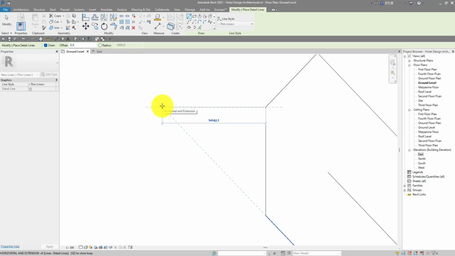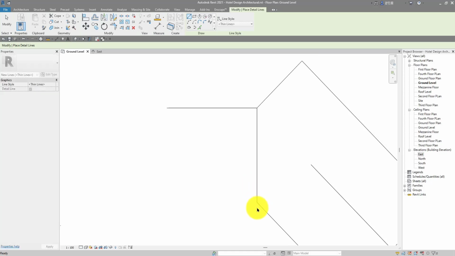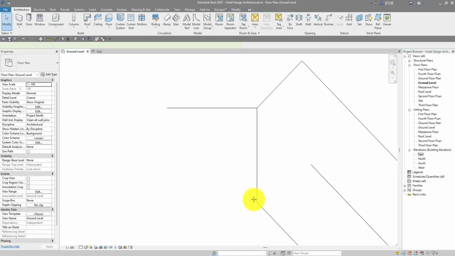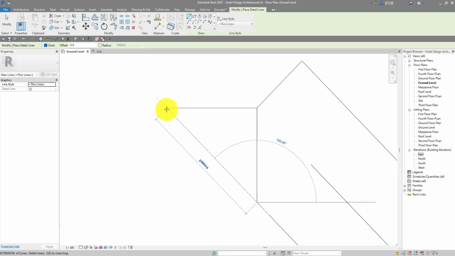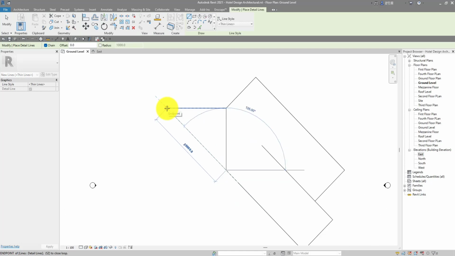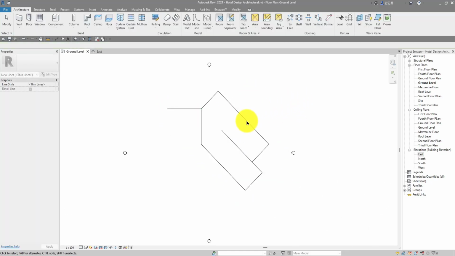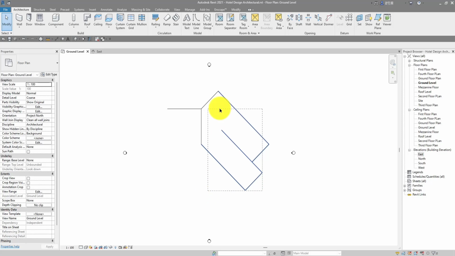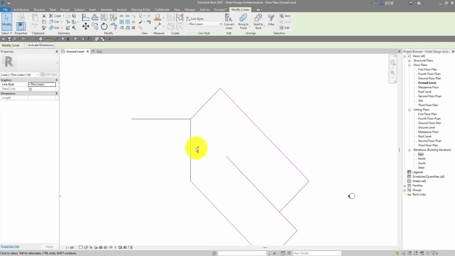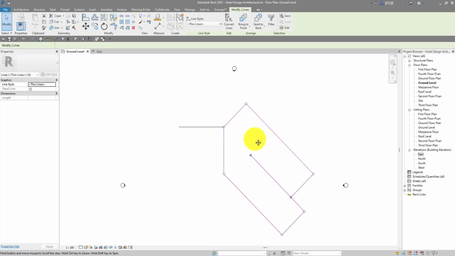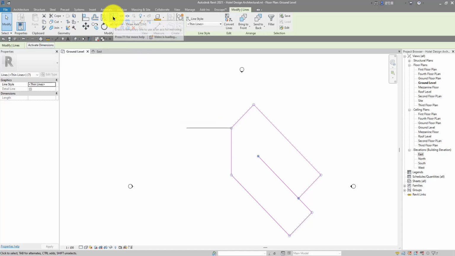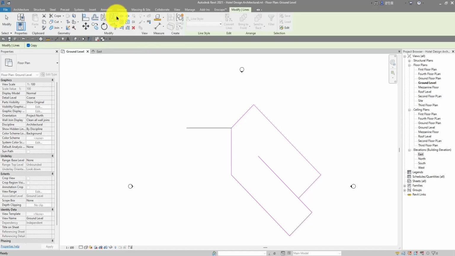Just make sure you draw that line to align exactly with this line right here. So it should also be in the same line with this, all right? It should be in the uniform line with that. And then I'm going to select all these lines right here, and then I'm going to mirror it to the other side, all right? So this is our mirror tool right here. Make sure you are in the modify tab, and then this is our mirror tool.